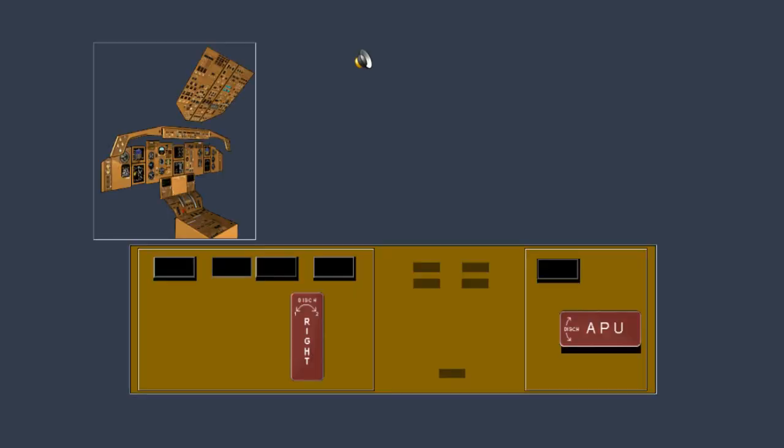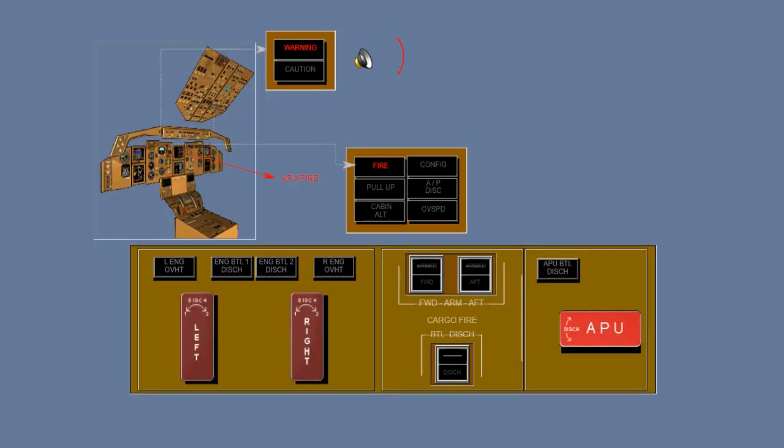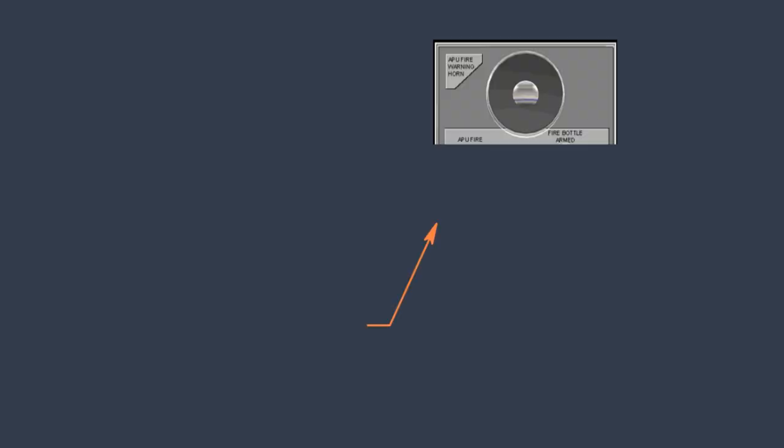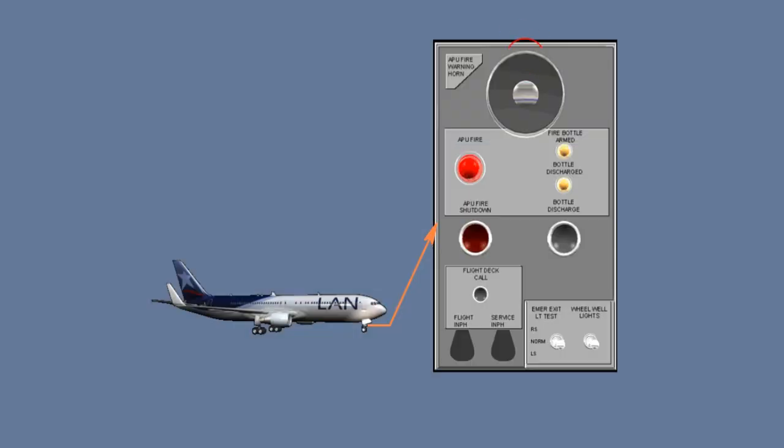APU fire detection. A dual-loop detector system is installed in strategic locations for the detection of an APU fire. Overheat detection is not provided for the APU. If an APU fire is detected, the APU automatically shuts down.